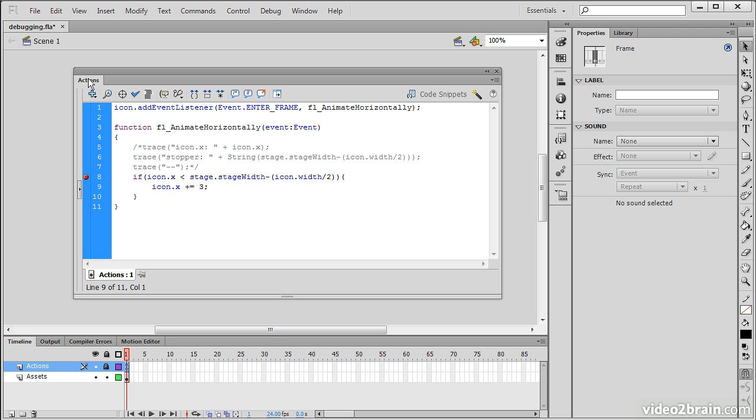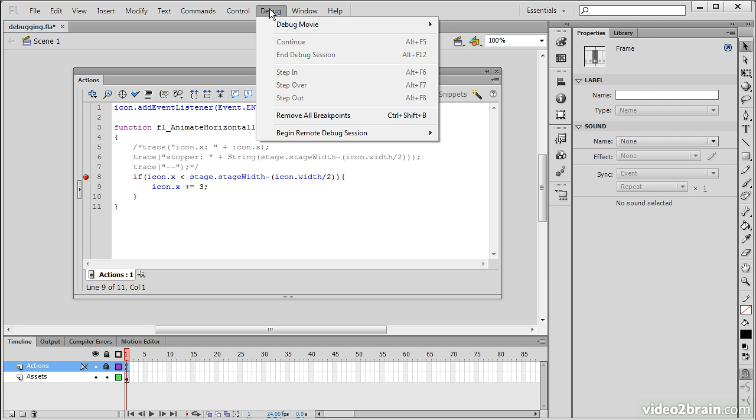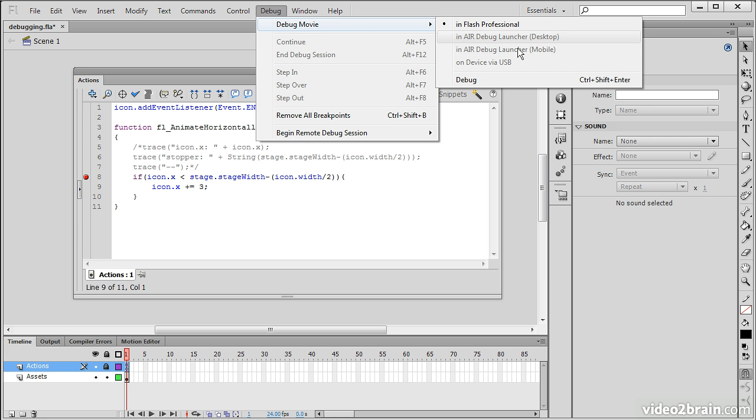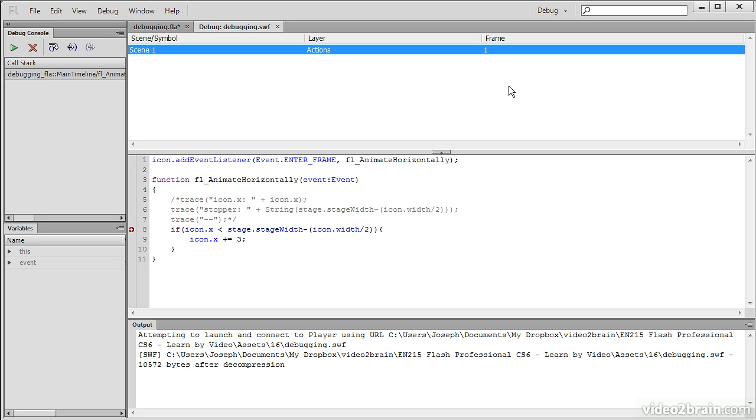So now, to actually use a breakpoint, we have to run the debugger. To do that, we go to Debug, Debug Movie, and click Debug. So this brings us into our debug workspace. We can see up here it has switched automatically for us to debug. And what we're going to do is go through each one of these little panels that's available to us in debug mode.